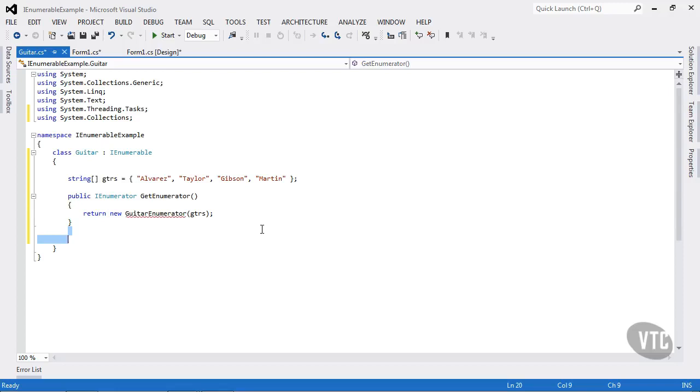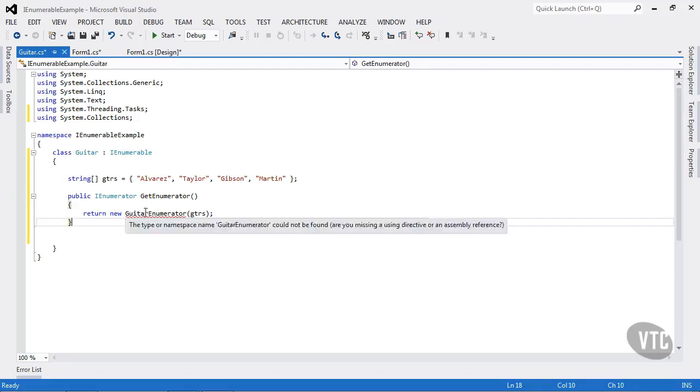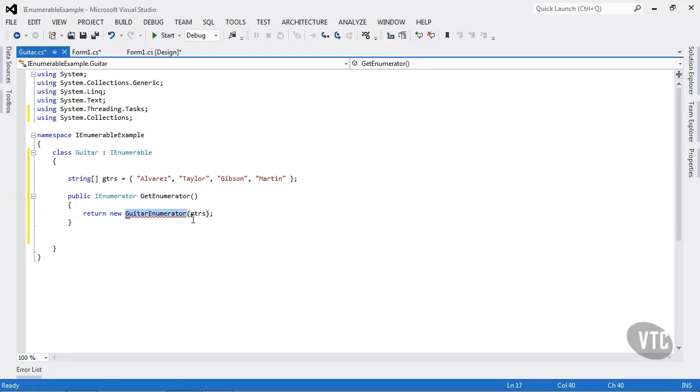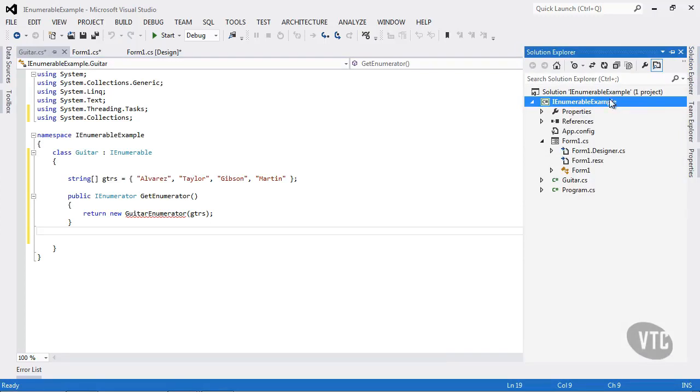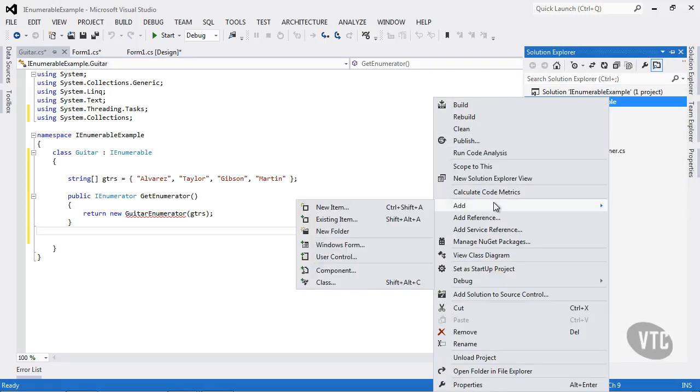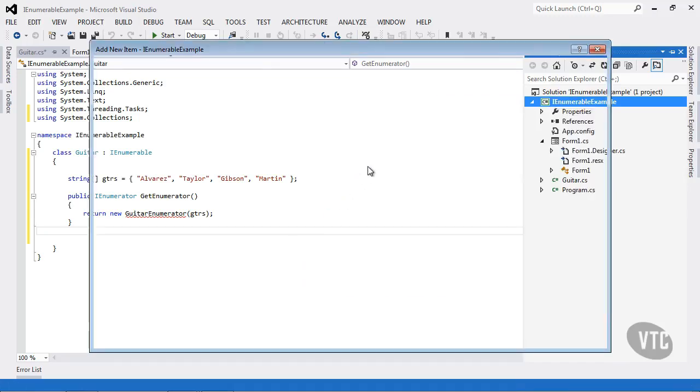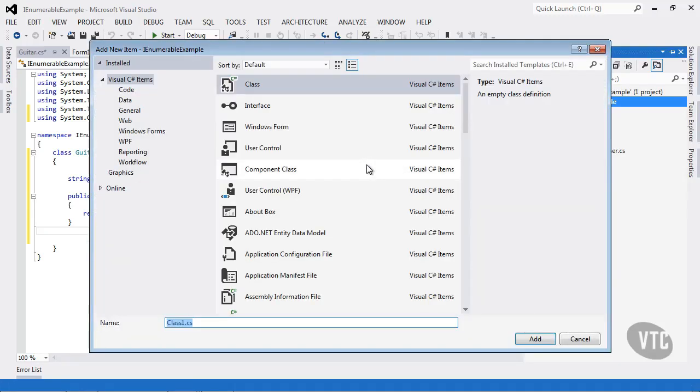If I try to compile that, I'll get some interesting things happening. But notice, here is my implementation: public IEnumerator GetEnumerator is the method, and this is simply going to go out and grab a new instance of a new class, and then return that back to me, and I can use that to actually iterate through this stuff. So I want to go create that class and put the functionality that I need in there. I'll go back out to Solution Explorer one more time, and add a new class, and this one is going to be called GuitarEnumerator.